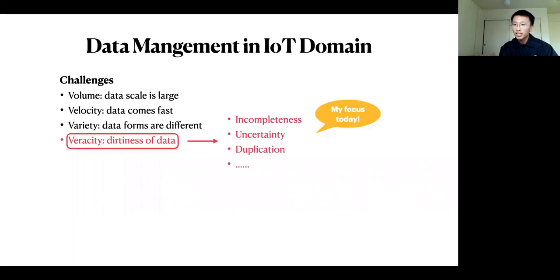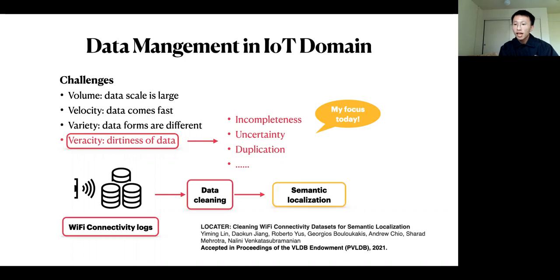The dirtiness can be incompleteness, uncertainty, duplication, and so on, which will be clear later. This talk will specifically focus on cleaning Wi-Fi connectivity logs to support semantic localization. When your device connects to a Wi-Fi access point, such connectivity logs will contain the MAC address of your device, the ID of the Wi-Fi access point you connect to, and the corresponding timestamp. This work has been accepted by VLDB as a research paper and will appear at VLDB 2021.